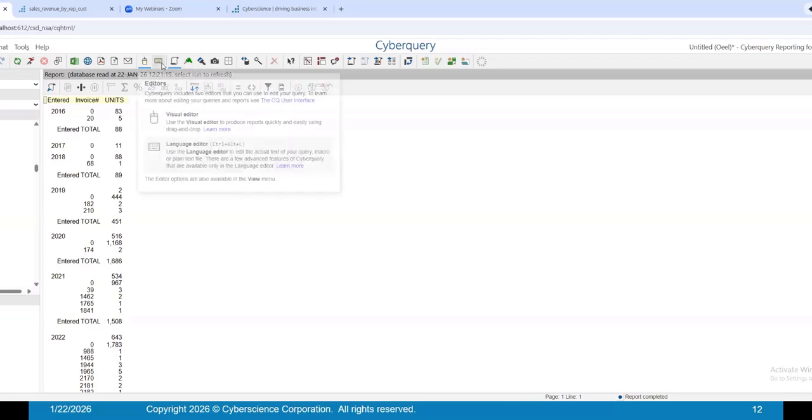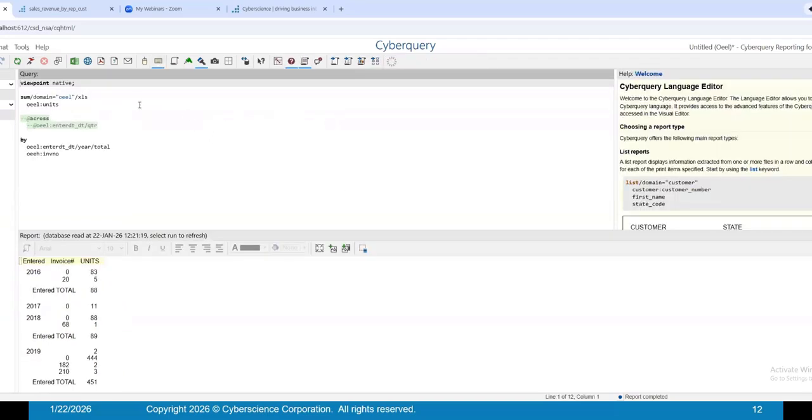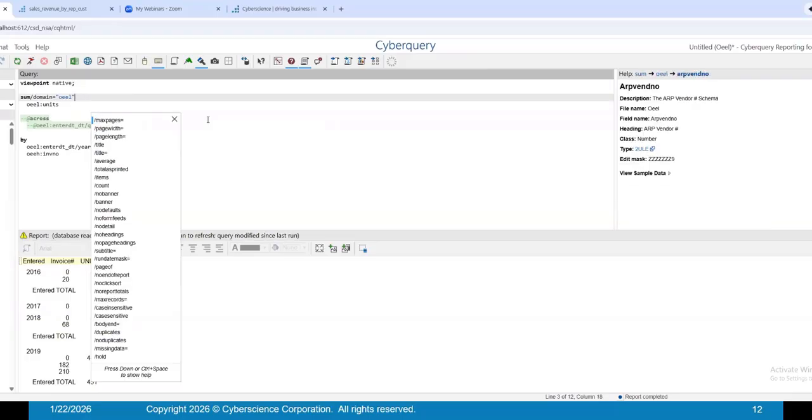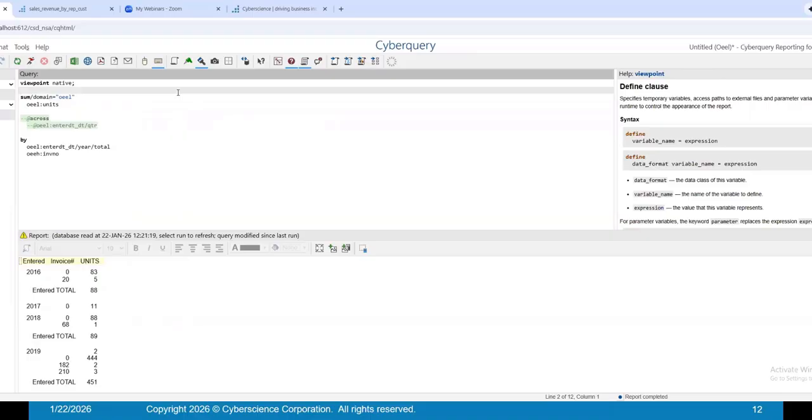What happened when I said output that to Excel? Well, this is what happened. It added that Excel switch there, the XLS switch, which I don't want. I'm going to take that out for now. But this is your language editor. Look at all these different options. There's all kinds of functionality you can use in Cyberquery. But this is what the language editor is in the background.